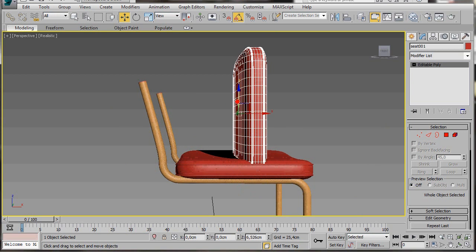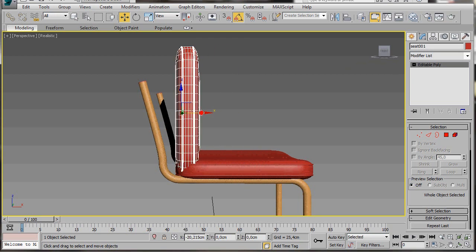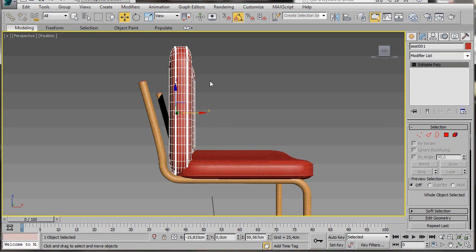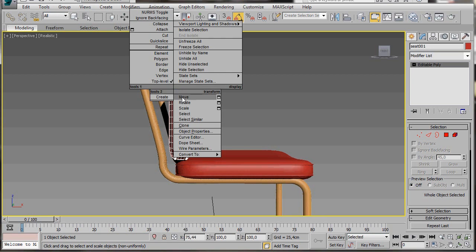The back part of the seat doesn't need to be as long as the front part, so we're going to scale it down. I'll get the scale tool, and I'm just going to scale it down here along the z-axis. Look in the transform panel at the bottom of the screen. I'll scale it down to 75, just on the z-axis. This way I'll only be adjusting the height, not the width or the depth.